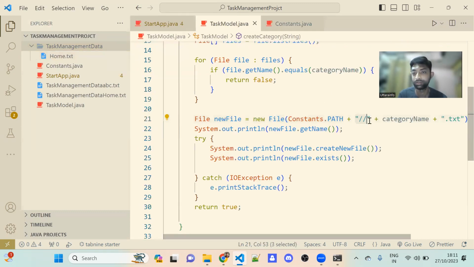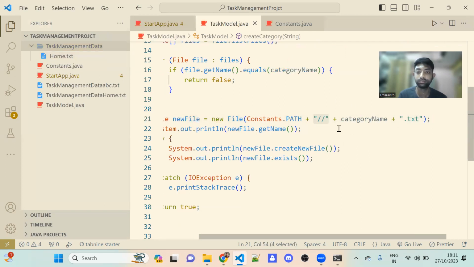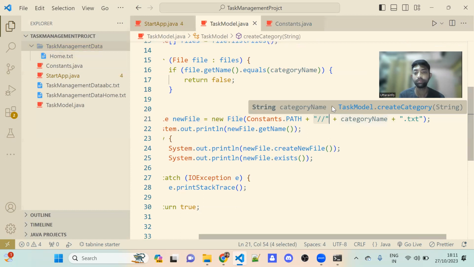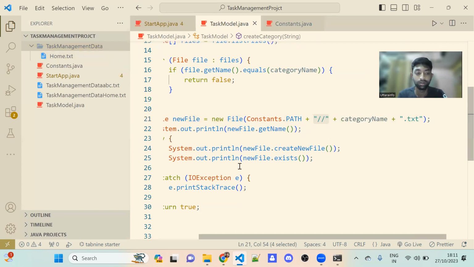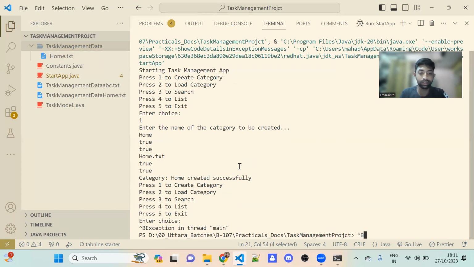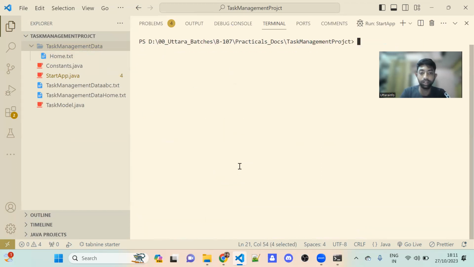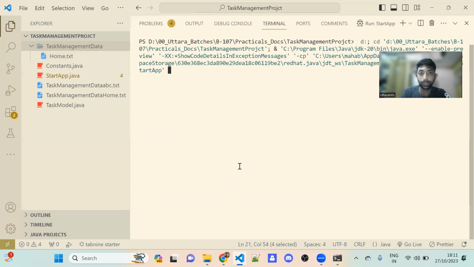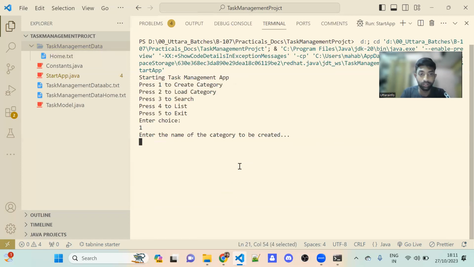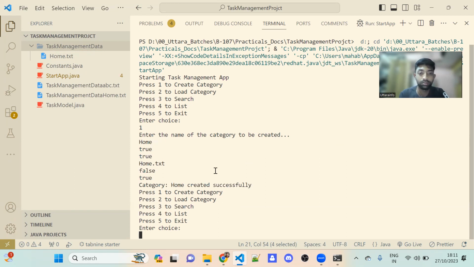For path, for concatenating the category name, we had to give this slash. Okay, so now I go and create the category again with the same name, and it should not allow. Okay, so I press 1. I enter the name of the category to be created as home again. Okay, you see, category home.txt, it is false and it is returning true.